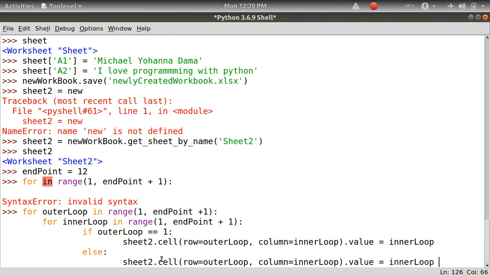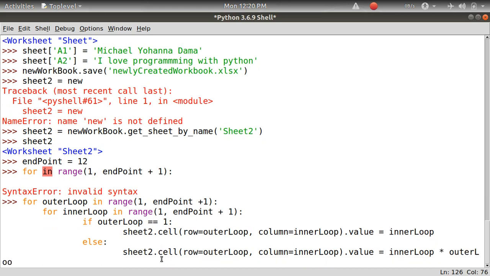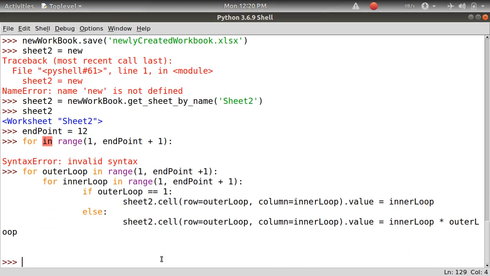Okay, the inner loop asterisk outer loop. So let's save and see what we have got, whether it works successfully or not. I actually hope it works. I'm already getting stressed out and I need to take some rest.